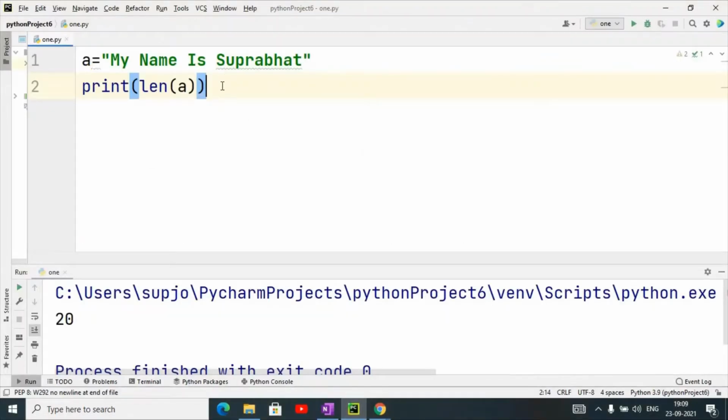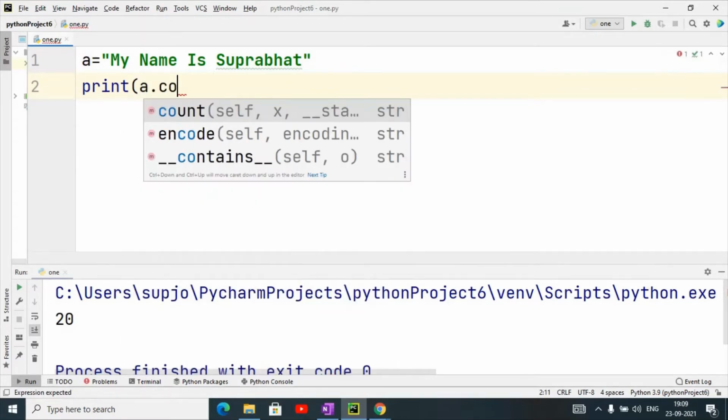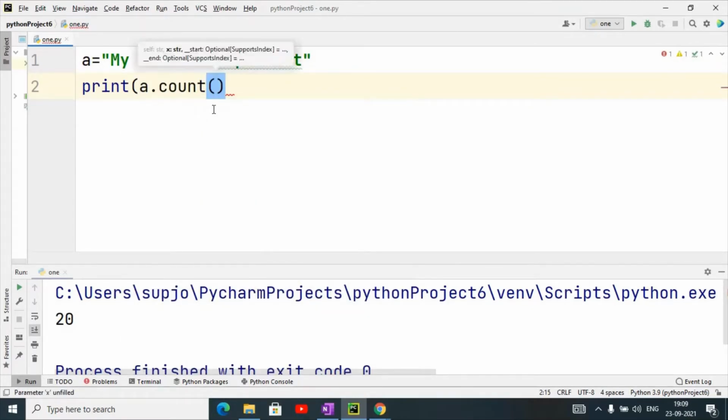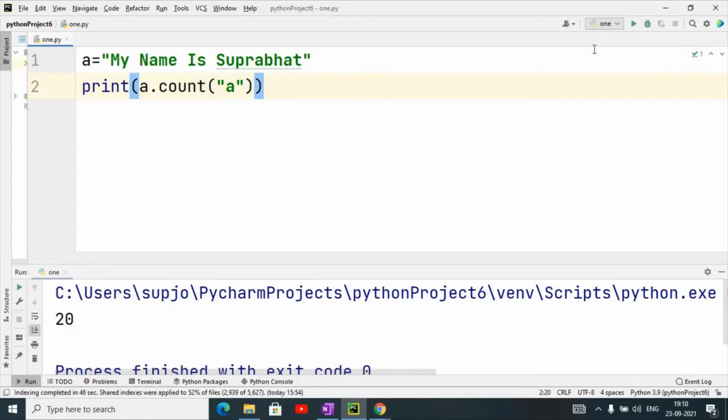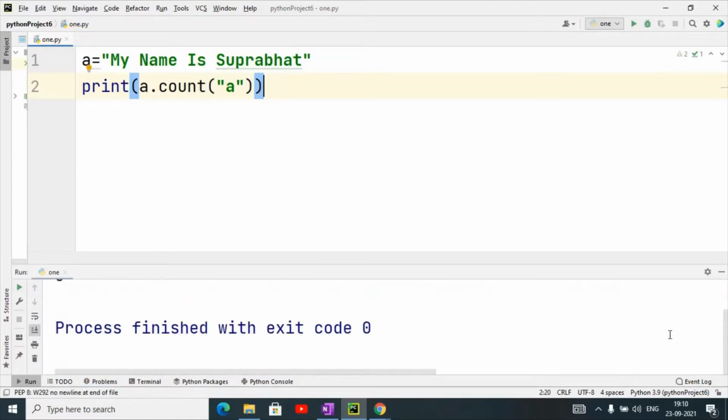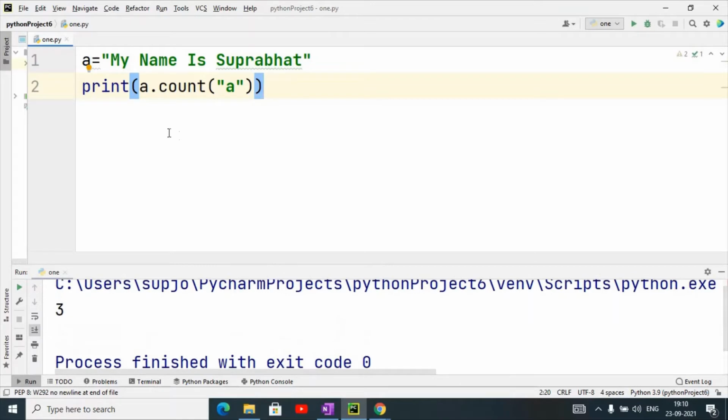For example, this is my string, then a dot count. If I check the occurrence of a in this string, then it will return the total number of occurrence of a in this string is 2 times, so 3 times, sorry. So it will show the total number of occurrence of a particular character in a string. Understand?